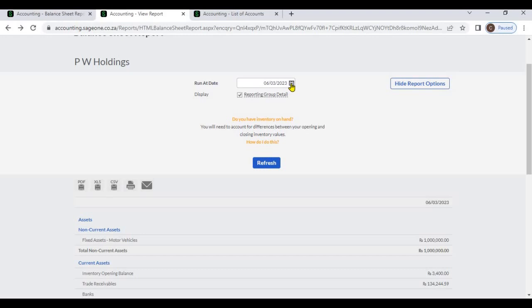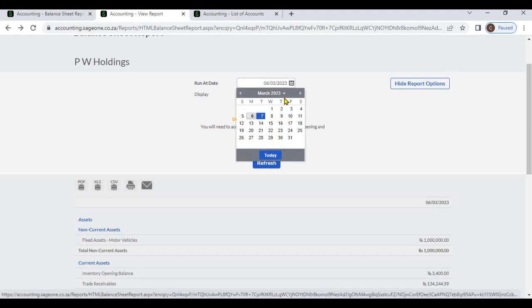Furthermore, you can select any date as run-end date. You can backdate it and you can generate the report for any audit purposes.